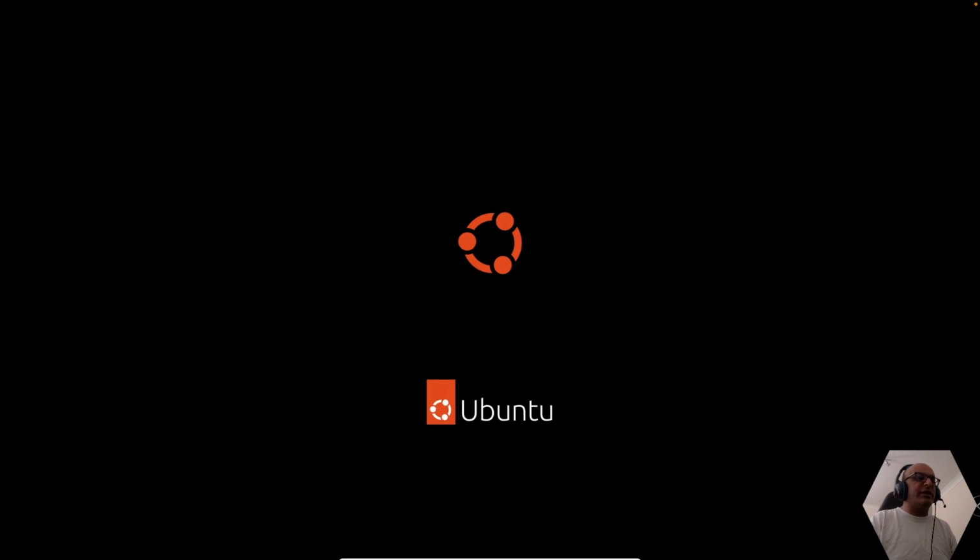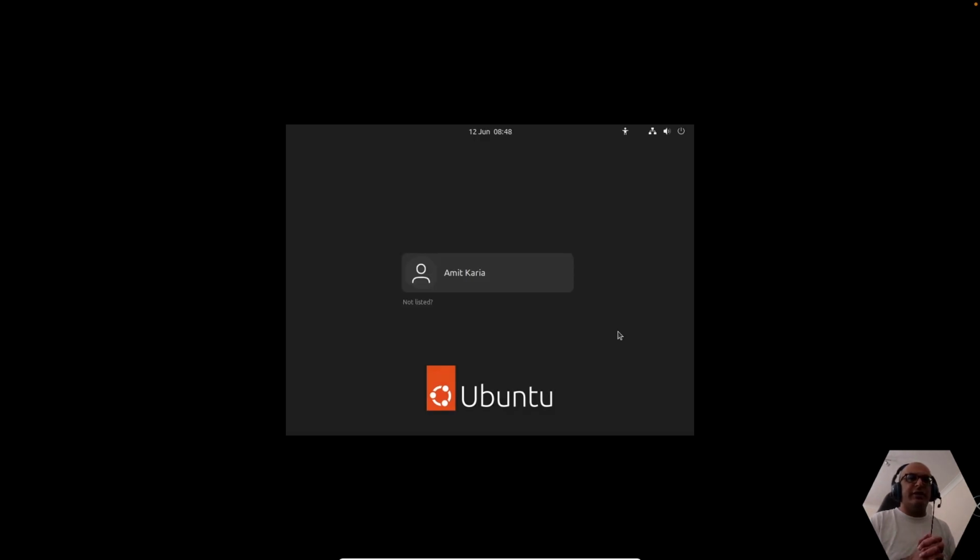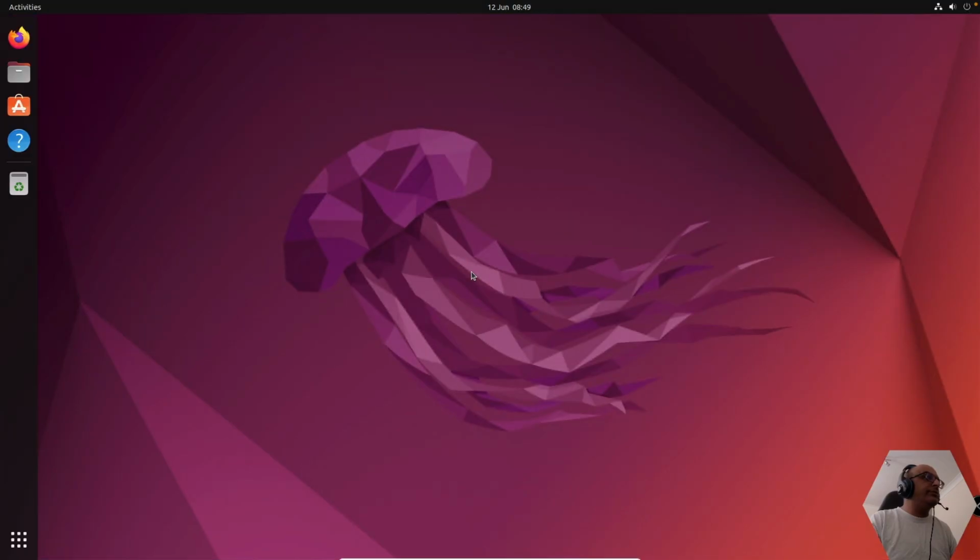While it's starting, I do have a previous video where I describe the process of how to create a snapshot in Oracle VirtualBox, so I'll put a link to that in the description box below. I will now log back in, and we're now presented with the desktop.